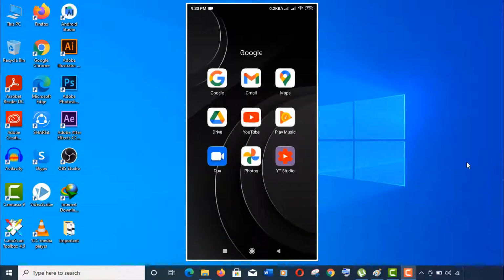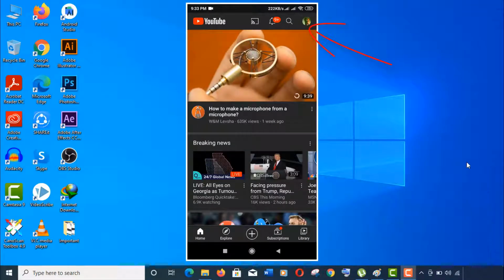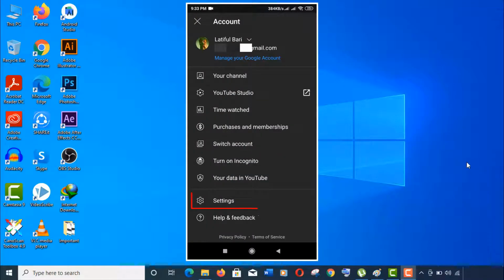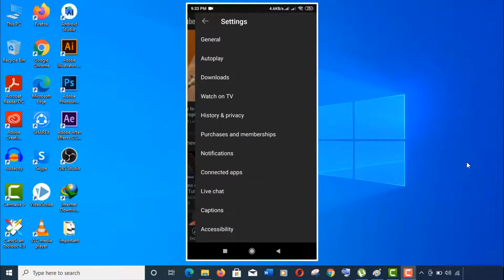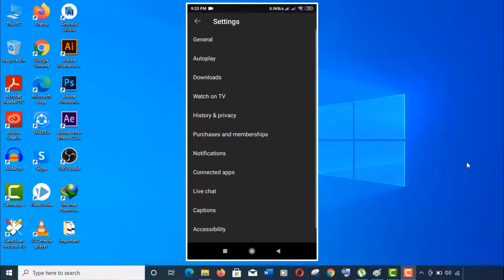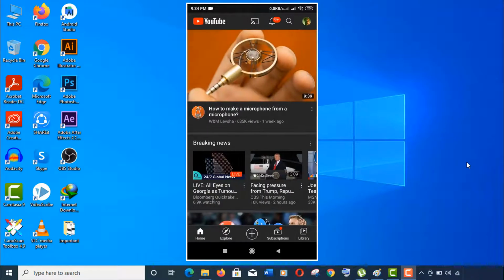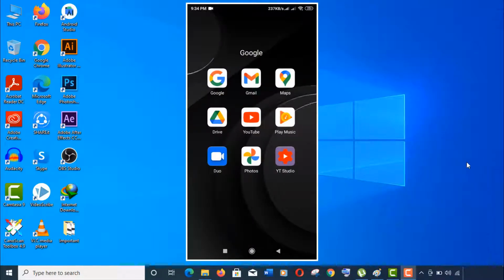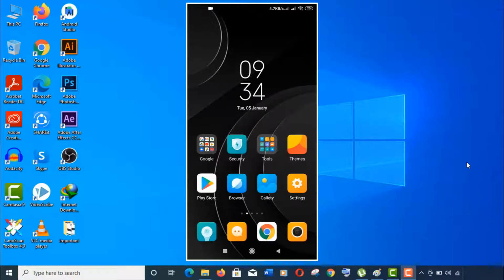Now open your YouTube app. Click on this profile icon. Here, click on Settings. Well, there should be an account option from where you will be able to create a brand new YouTube channel. But sadly, the app is missing this option. I mean, you can't create a YouTube channel from this mobile app.